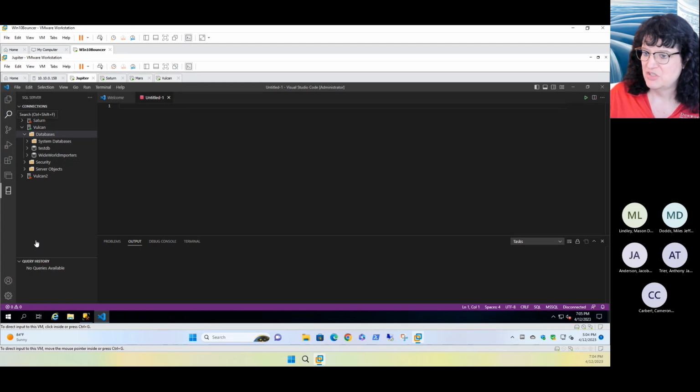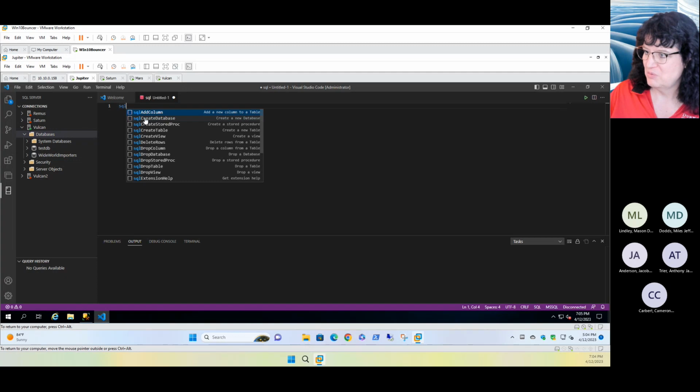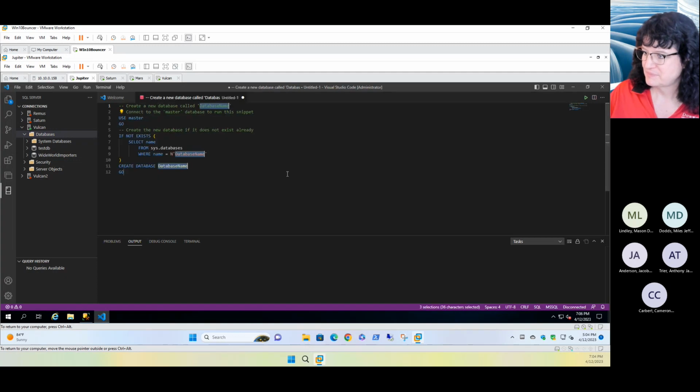So we're going to start with our code, and we want to start typing SQL. Then it's going to give us a list of things that we can do. And what we want to do is create a database, so we'll select the SQL create database. Then it comes up and pre-populates all this information for us, which is sort of cool, but it's going to get really annoying in a little bit. So I'll show you how to shut it off too.